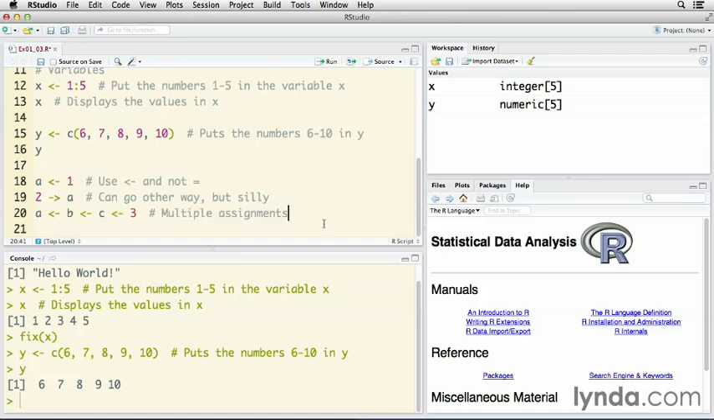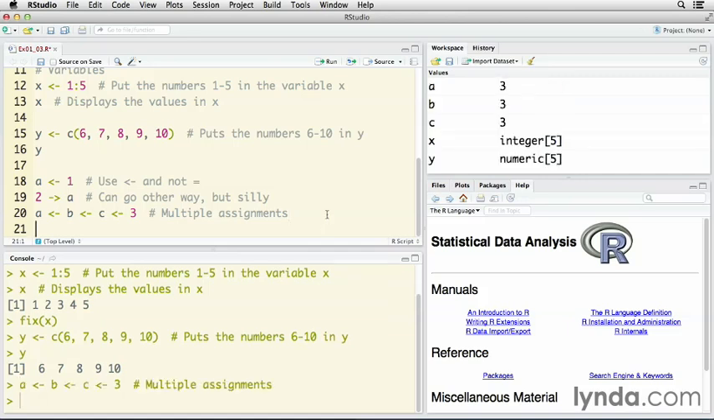Also, you can do multiple assignments. So for instance, right here, I can assign 3 variables, all with the value of C. I'm going to hit Return. And now you see that all 3 of them popped up. And right here, it puts the actual value because there's only a single value in each one. And it's 3 all the way through.